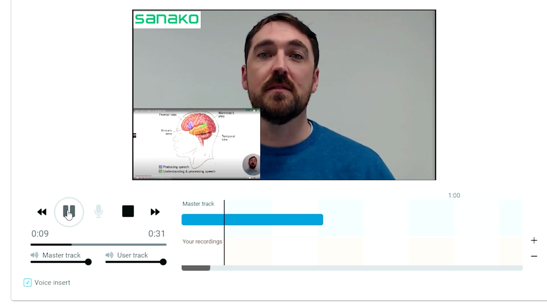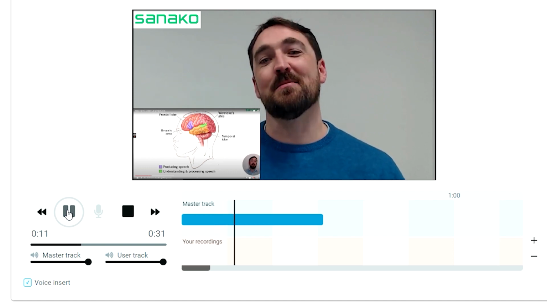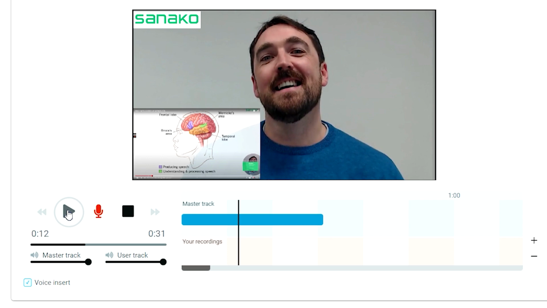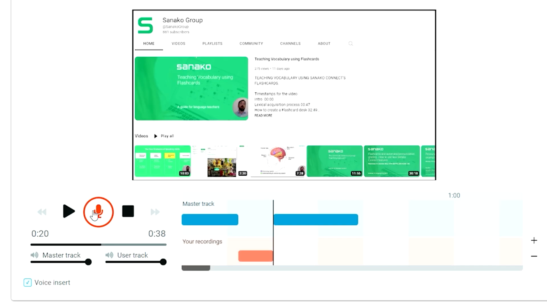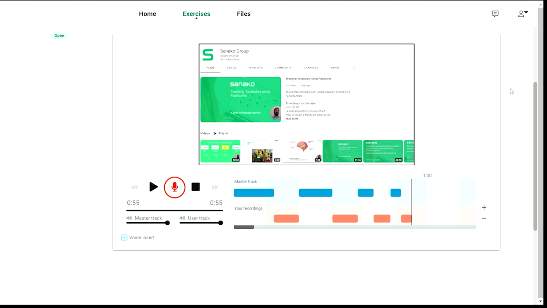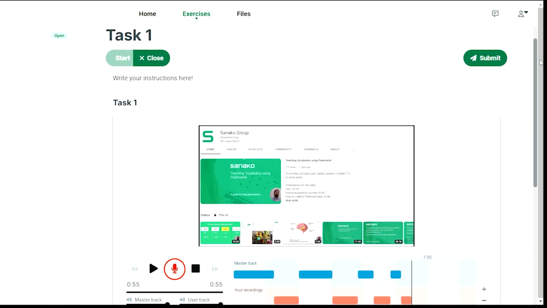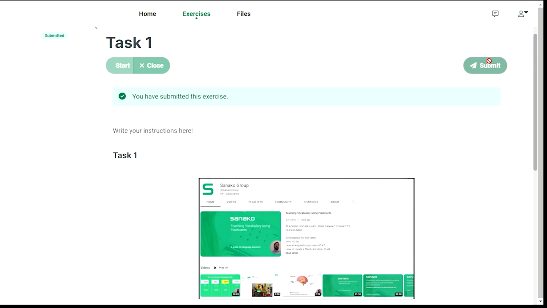The students should listen for a few seconds or for one phrase, then pause the video, click on the red record button, and speak in the second language. When finished, pause and repeat. When finished, there will be two bars, a blue bar of the original audio and a red bar of the student's recording. When they are happy, press Submit.